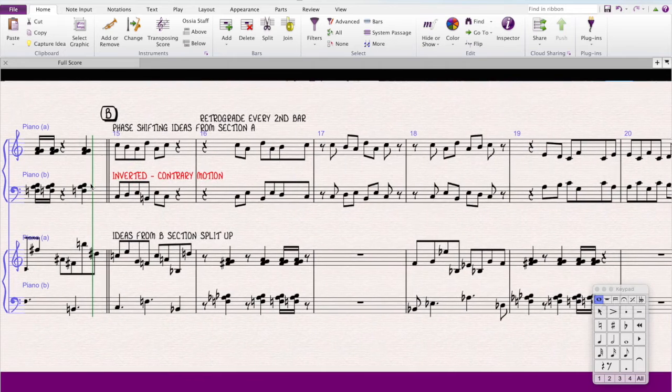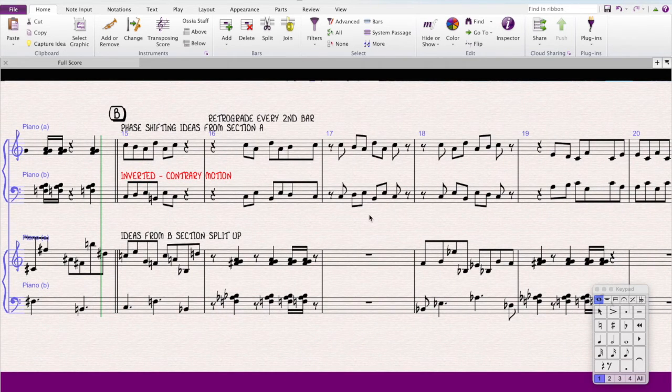And then my last section is kind of a jumble of everything mixed in. So I've got from my A section, da da da da da da da da da. So that's my original cell. And then every second bar, I've done what is known as retrograde, which is to invert it, to flip it. So if I'm starting with a C there, the C is the first note in this bar, C becomes the last note in that bar.